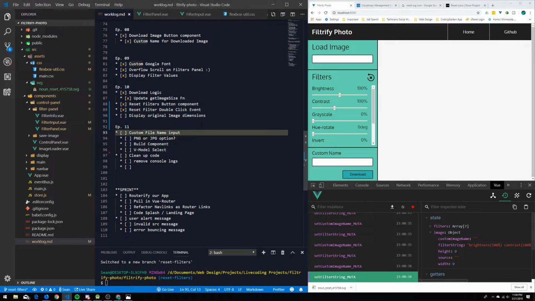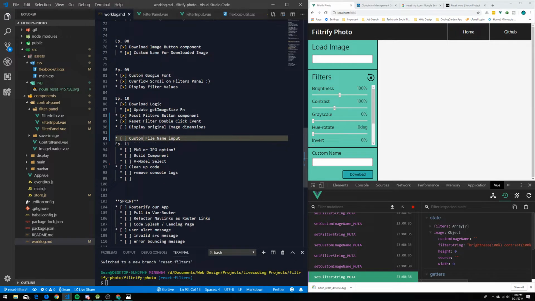Custom file name input. That will go up to here. Okay. So custom file name, we already have the logic for that set up, so we can just pass that in to our download function.